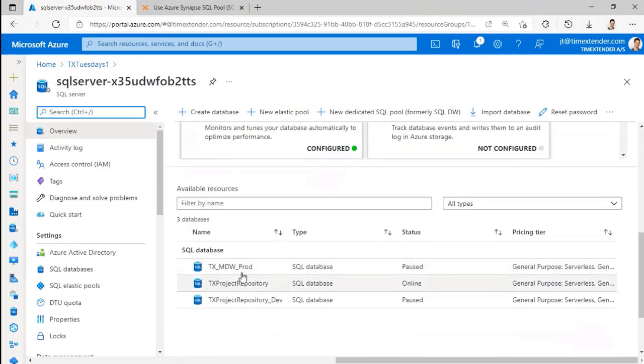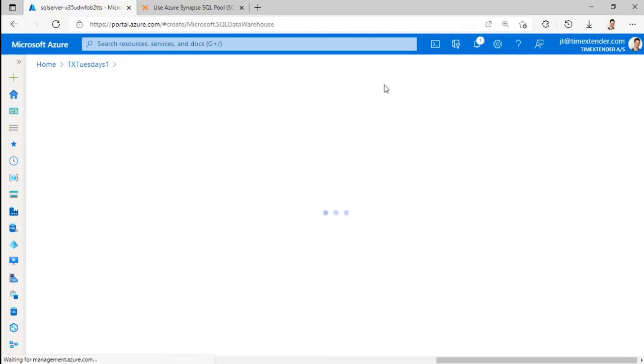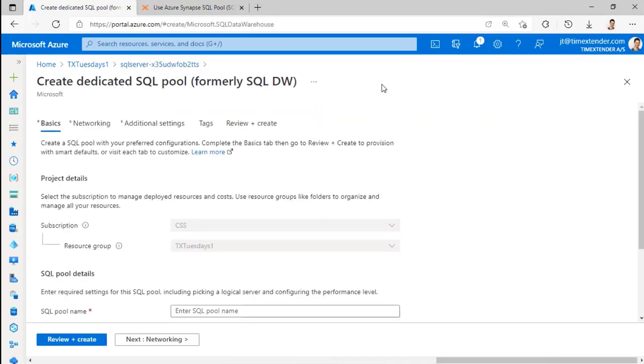I have a few databases. We can see my MDW database, my different repositories that I have available. But what I'm going to do is, you see this button up here, it just says create a new dedicated SQL pool. So I'm going to do that right here. We're going to create this new dedicated SQL pool.